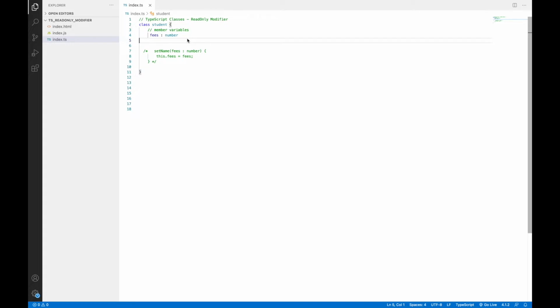So I have this class Student here, and in that class I have a member variable fees of type number, and we know that the access modifier for this class would be public, which is the default access modifier in TypeScript. So for this class I can create an instance by let stud1 equals new Student, and I can access the member variable using this new instance by the dot notation as student1.fees. So we are able to do it as this is of type public, as we already know, and we also know the other access modifiers that we discussed in the previous video, private and protected.